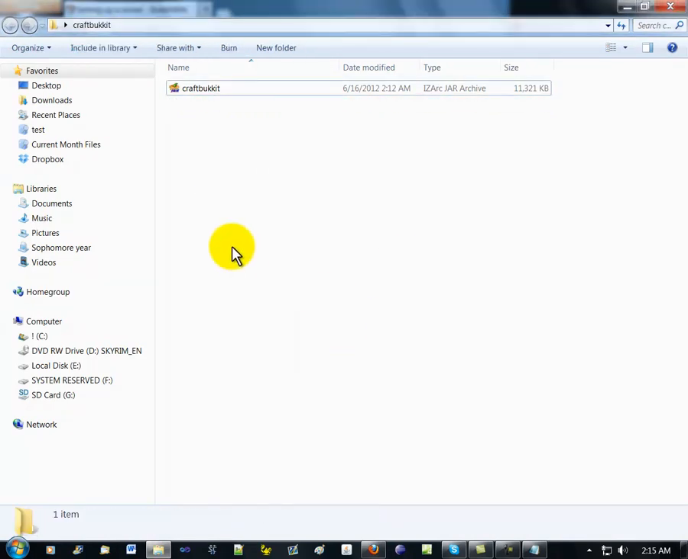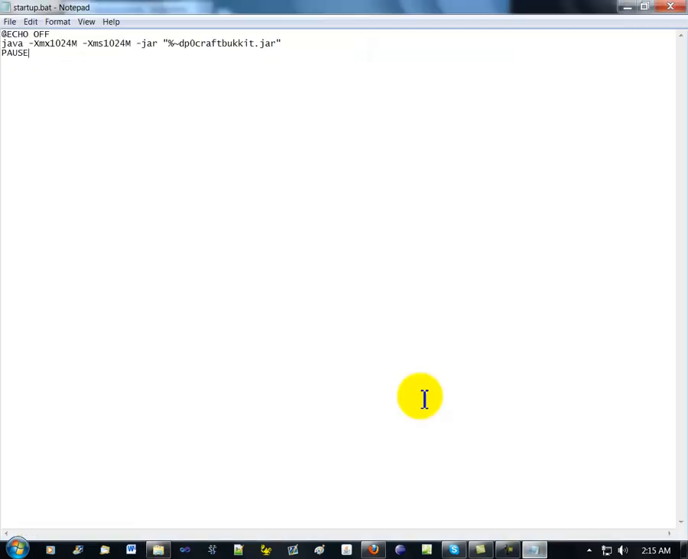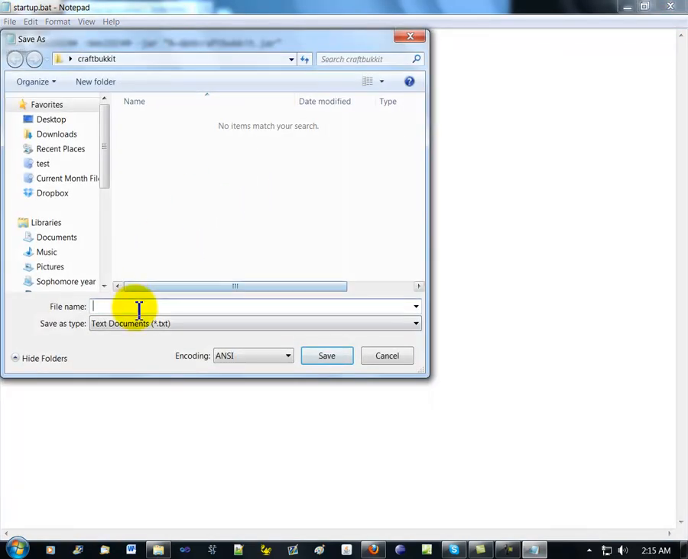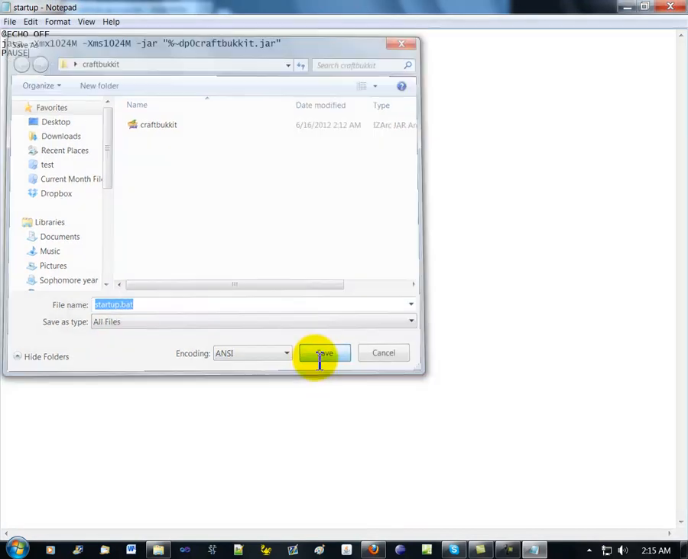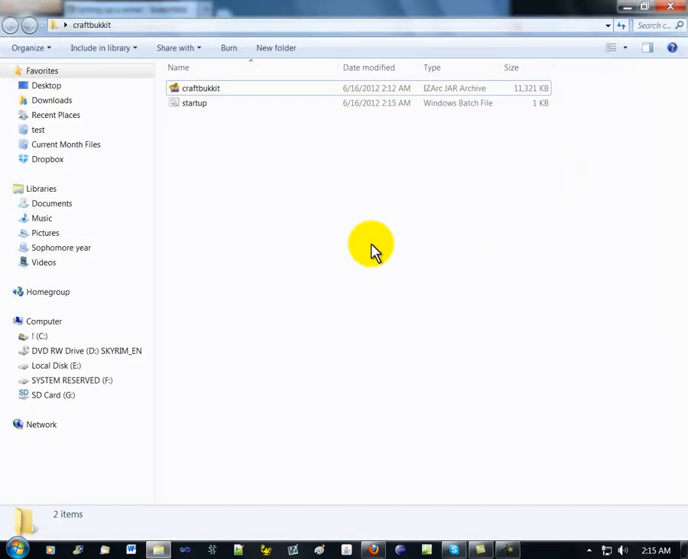Let's try this again. So go to File, Save As, save it as all files, and you can go ahead and close that. You see how it's got the little symbol here. Instead of a text file, it's a Windows batch file. And that should do it.